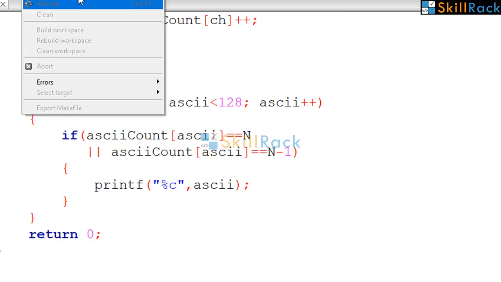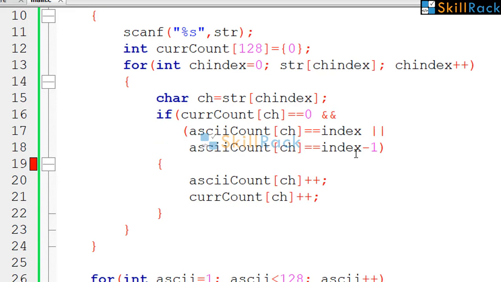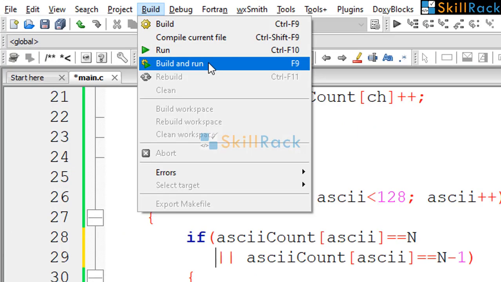Let us execute the program. It is giving a compilation error because I have not closed the parenthesis. Now let me run it.